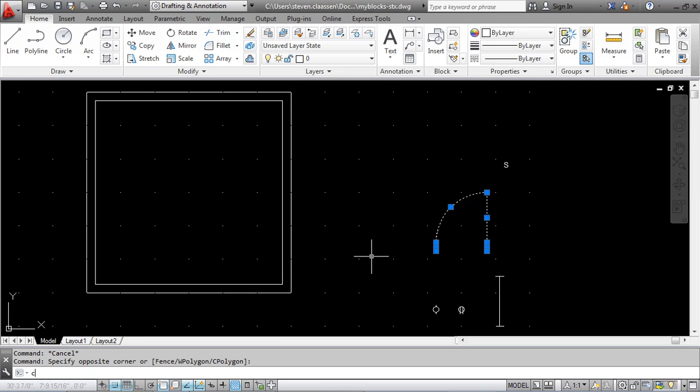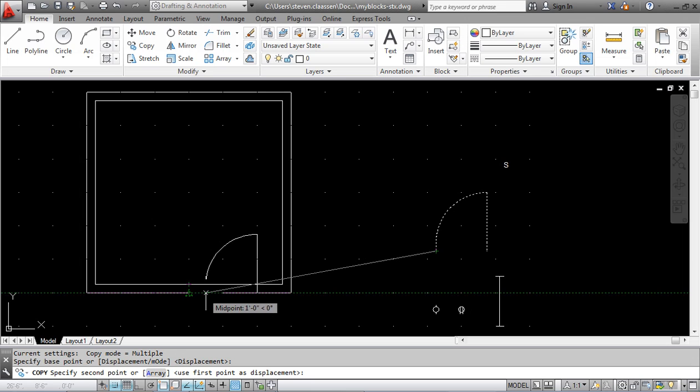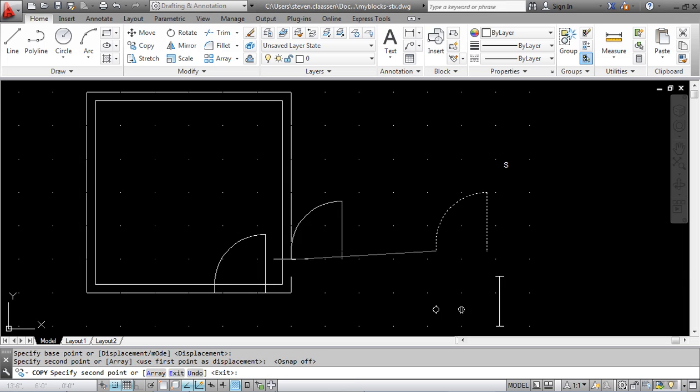I'm going to highlight it, type in copy, select using an OSNAP, the endpoint, and we're going to place it where we want. Bear in mind that if you have OSNAP turned on, this may not place where you want it to. So pressing F3 will turn OSNAP off, so you can place it where you want. So we're going to place the door about there. Okay, hit escape to cancel out.